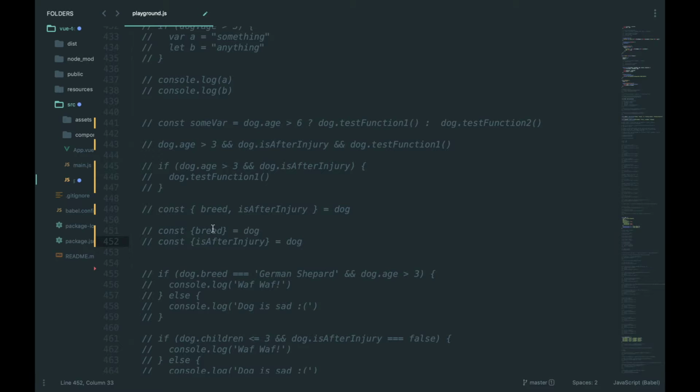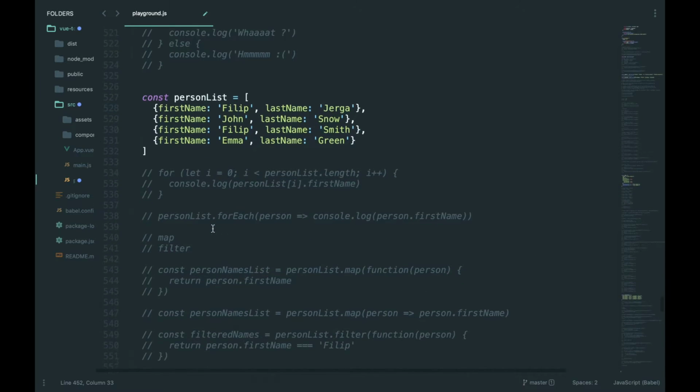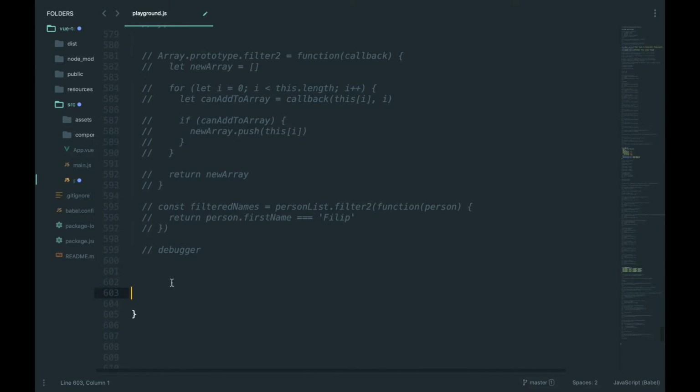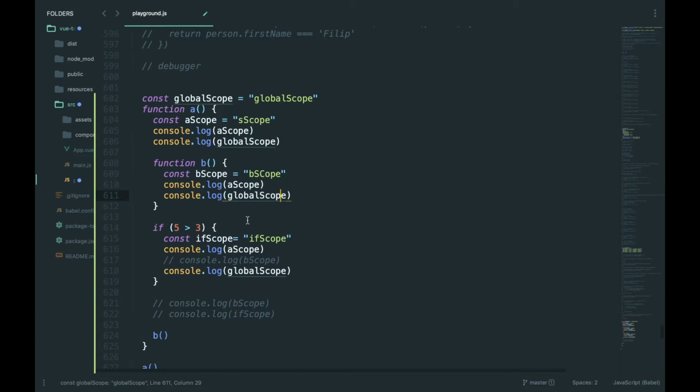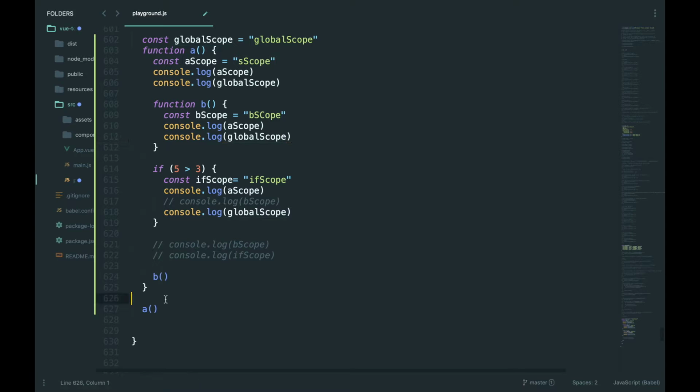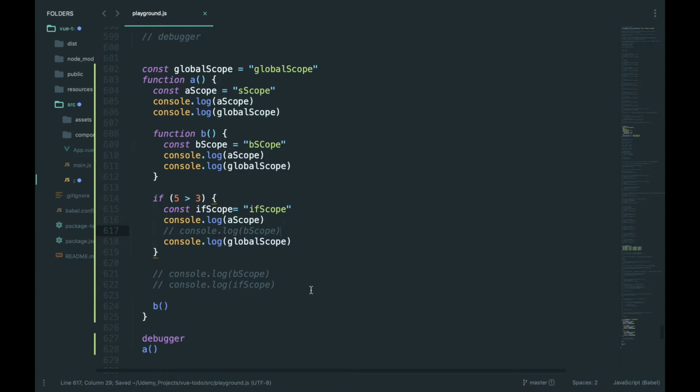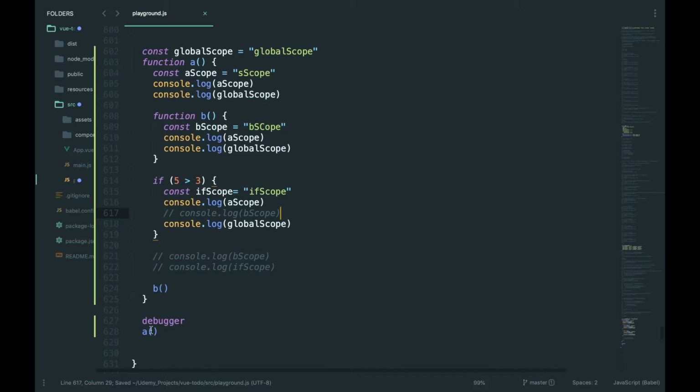Okay, so we can actually do it down here in our code. So let's go down here and let's paste this code you can find in the resources of this lecture. And let's write debugger here, and let's inspect these functions and let's talk about scoping. All right, so let's save this. Let's write debugger before we are calling function A.